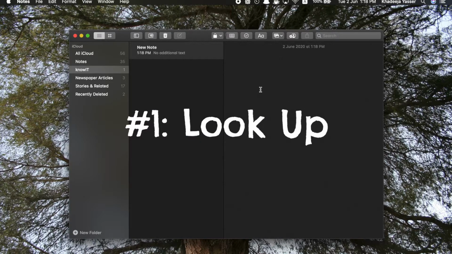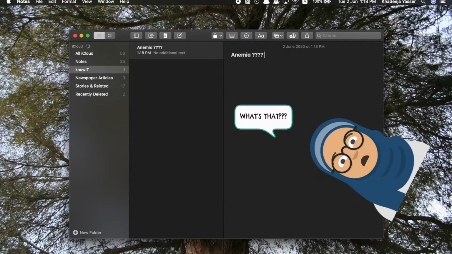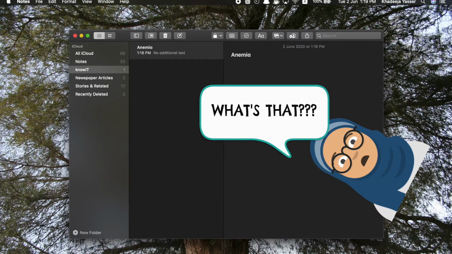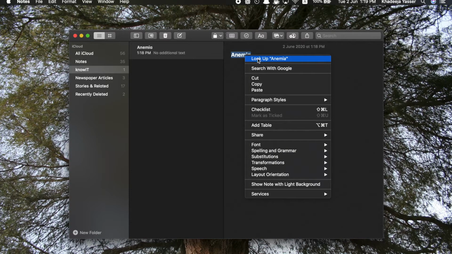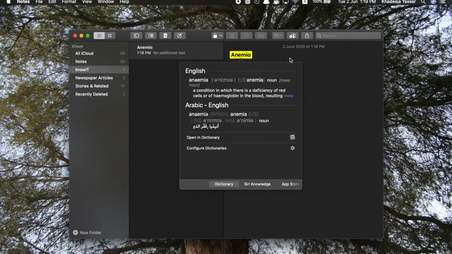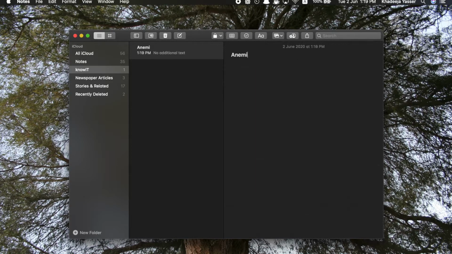So let's begin. Number 1, lookup. For example, you come across a word like anemia which you don't know the meaning of. What are you going to do? There's a very simple way that you can look up its meaning. Right-click it and click Look Up Anemia. And here it is. The dictionary definition is going to pop up. So anemia means a condition in which there is a deficiency of red cells. And there you go, as simple as that.